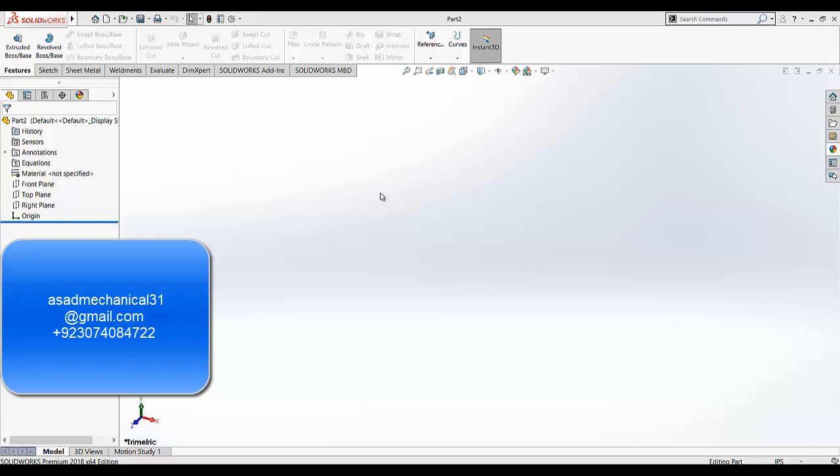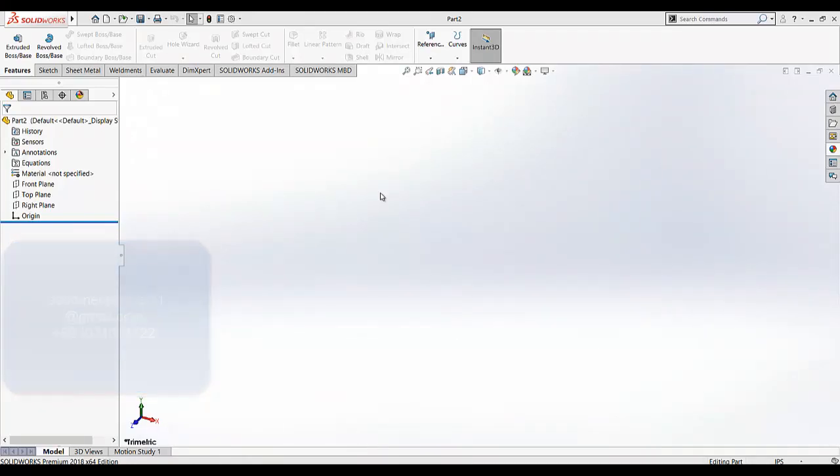In this video tutorial of SolidWorks, I am going to create a bracket. A simple bracket we are going to create in SolidWorks. The given units are in inches. So first we needed to select the right unit.